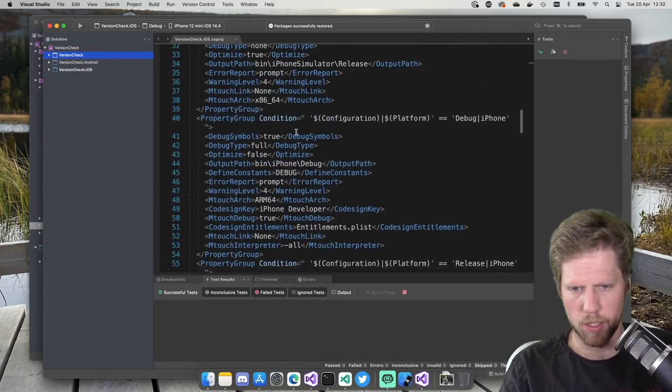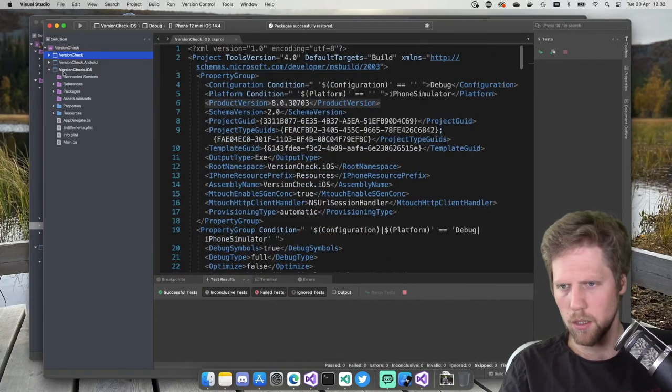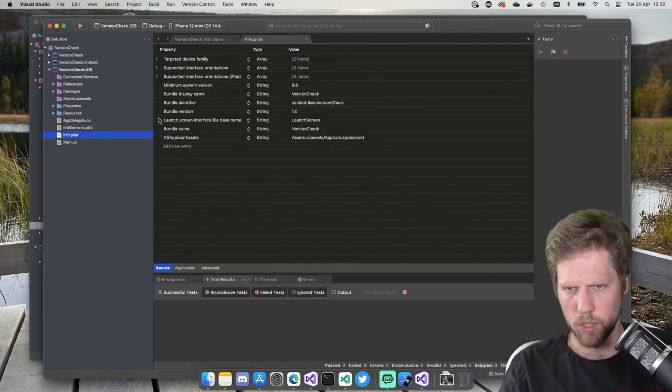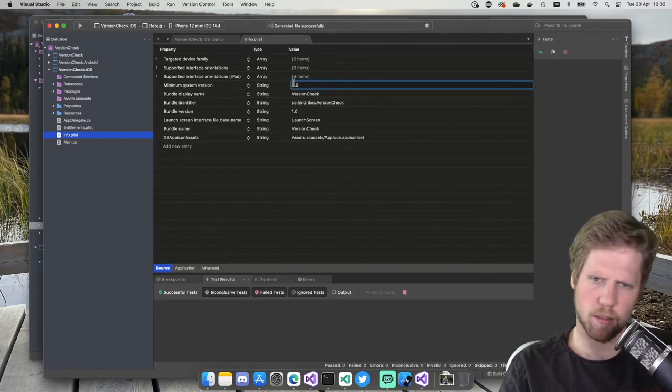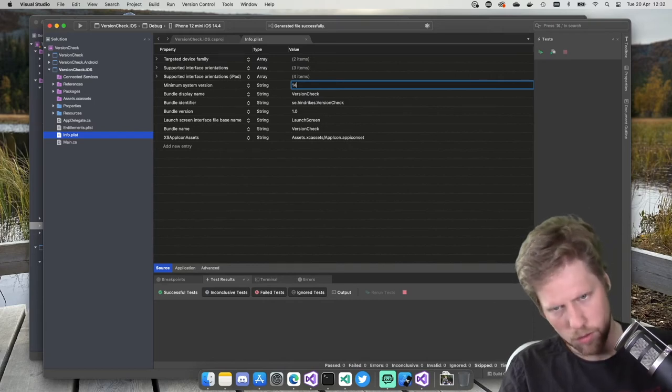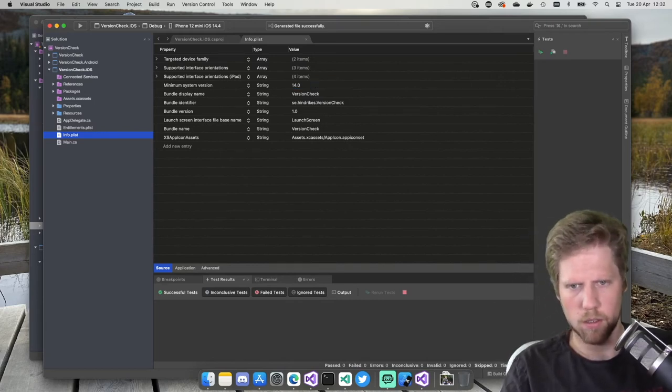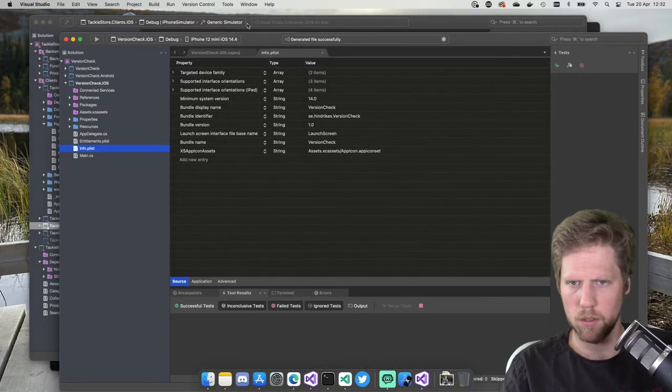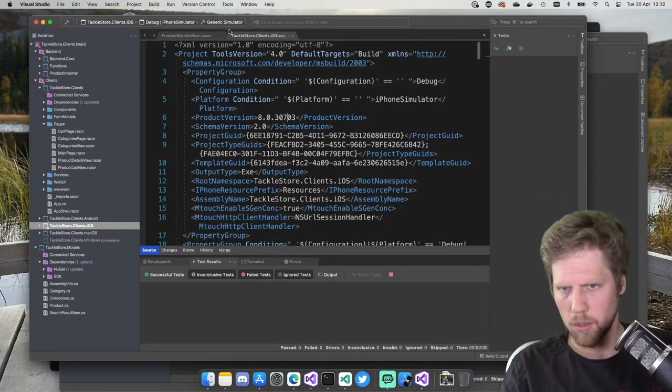This is a very irritating bug, I think. Let's check what we have here. My minimum system version is 8. Let's try to do 14 instead. See what happened. Maybe it could be that, because it said it was 8.